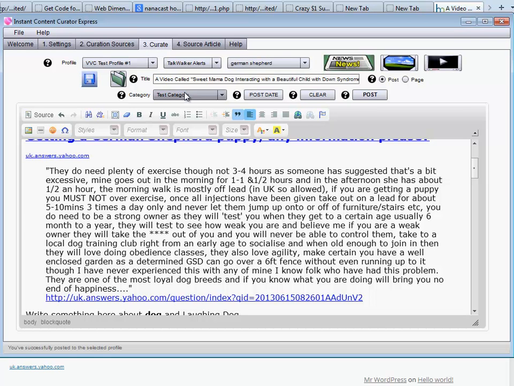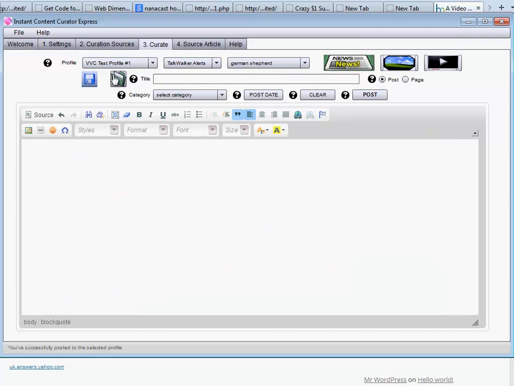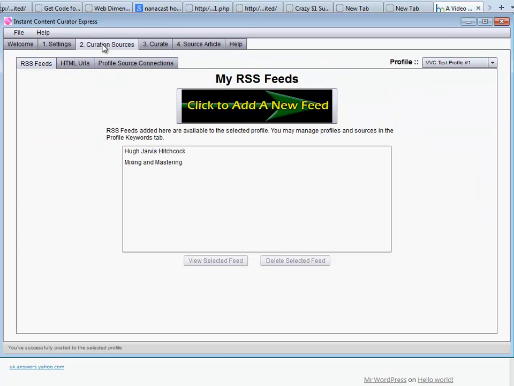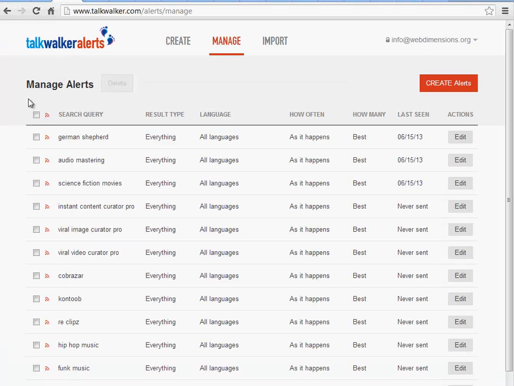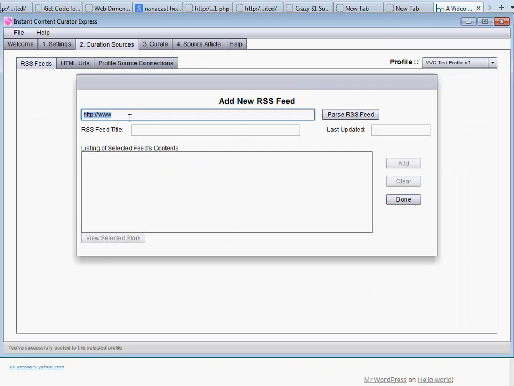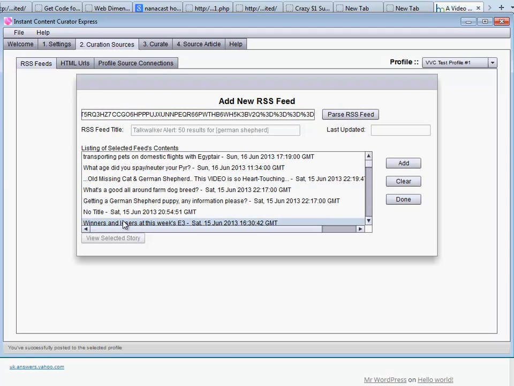Now, the only other thing I haven't really gone over yet is the curation sources, which is the same as the developer version of ICC Pro. You can add RSS feeds, as I have done here, and you can click to add a new one. You add the RSS feed here. Let's say, let me find one. Hold on. So what I'll do, I'll just copy an RSS link from TalkWalker just to demonstrate, and then I'll paste that link in here. Click parse. Here's all the stories.